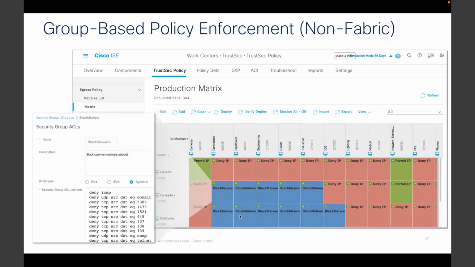Well, you can. So what we can do is apply a security group ACL that says, you know what? When these computers, my employees and contractors come in, they shouldn't be DNS servers. They shouldn't be doing SNMP. They shouldn't be using Telnet anymore, right? That's insecure.